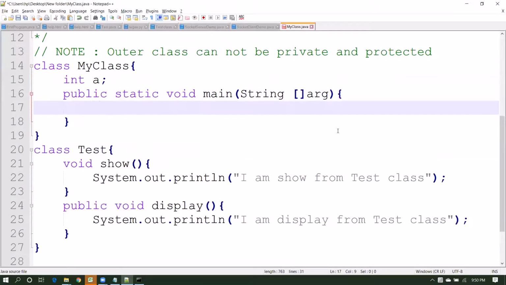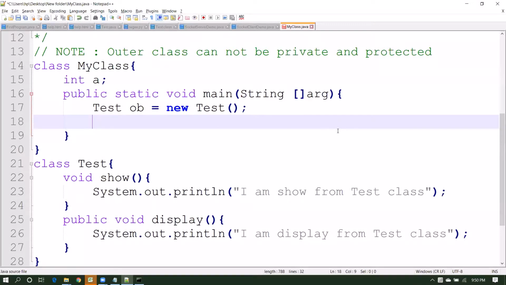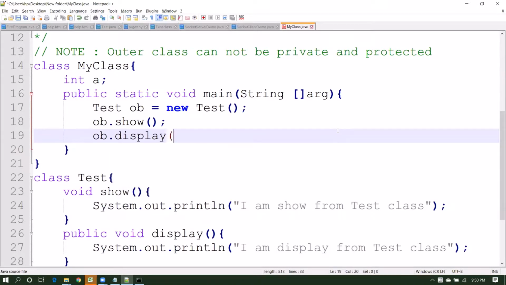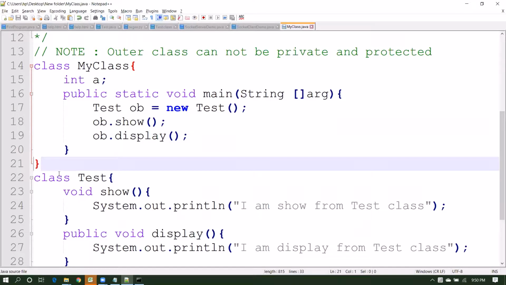So first of all, I'll create the test object. ob is equal to new Test. Okay. After that, I will write ob.show. And I'm going to call ob.display. Fine. So will it execute or will we get any error? Just tell me. Will we get any error, or is this fine? Is this code fine? Justin and Induja, tell me.